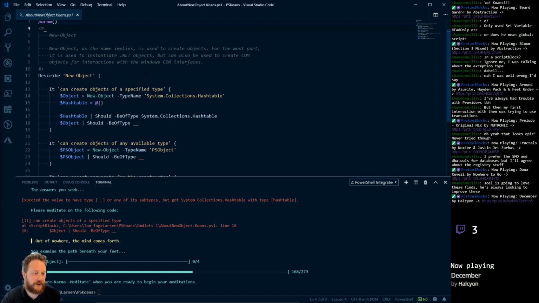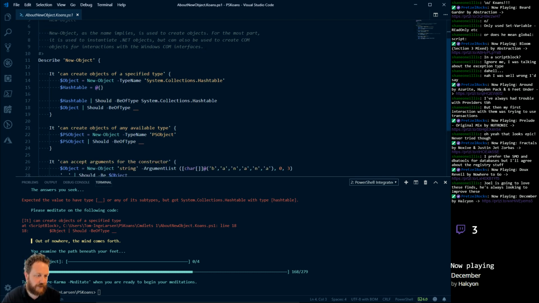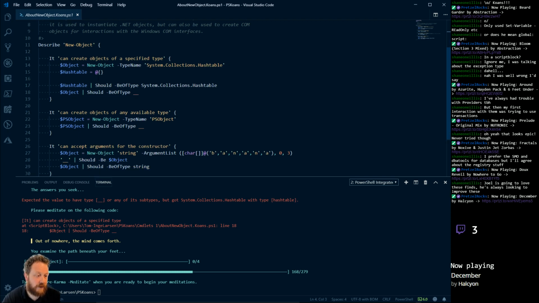Okay, New-Object, as the name implies, is used to create objects. For the most part, it is used to instantiate .NET objects, but it can also be used to create COM objects for interactions with the Windows COM interfaces. So, describe New-Object. It can create objects of a specified type. So, hash table equals New-Object with type name System.Collections.Hashtable. So the hash table should be of type System.Collections.Hashtable.